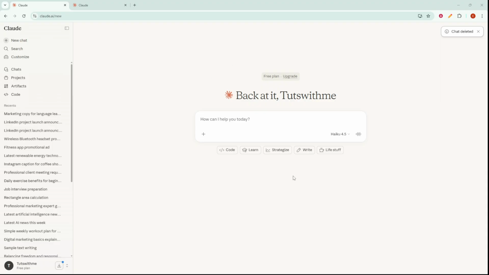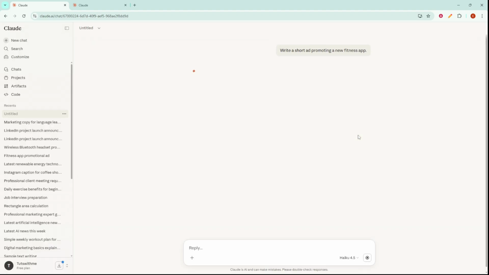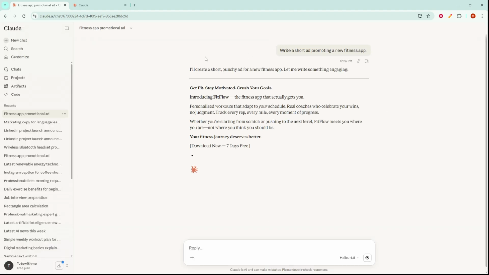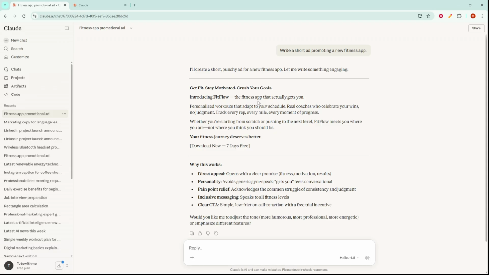Next, I'll click inside the message box in the center of the screen, where Claude asks, "How can I help you today?" Now I'll type a prompt asking Claude to create ad copy. For example, I might type, "Write a short ad promoting a new fitness app." After typing the prompt, I'll click the send button. Claude will generate ad copy with a headline, promotional message, and sometimes a call to action.